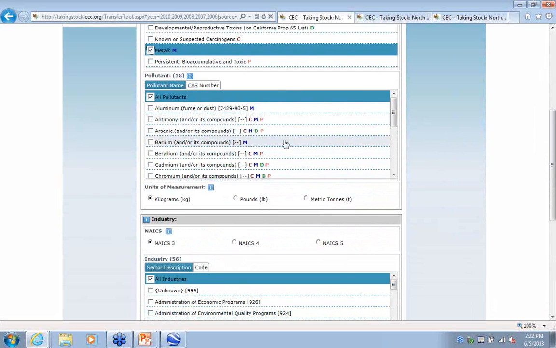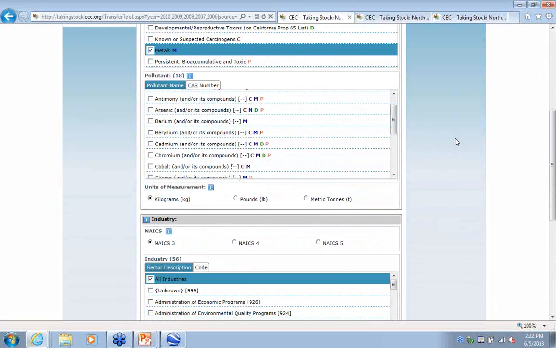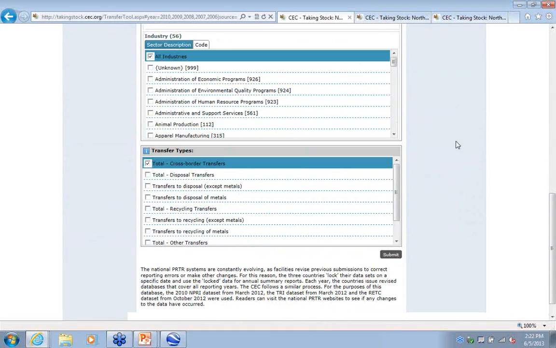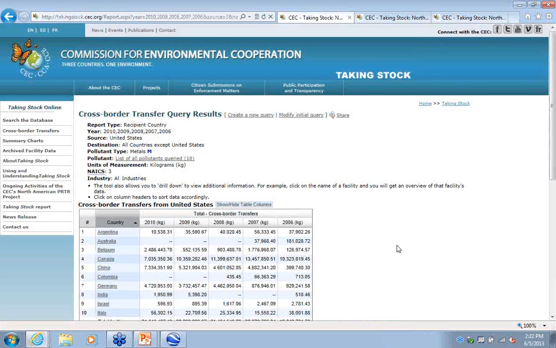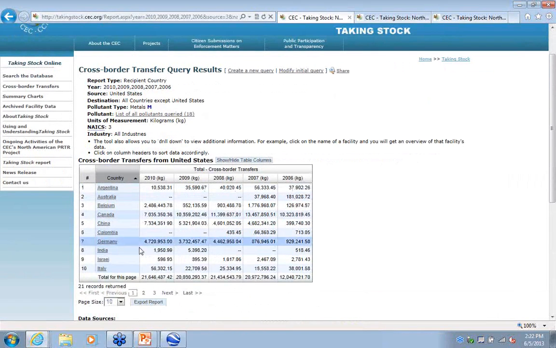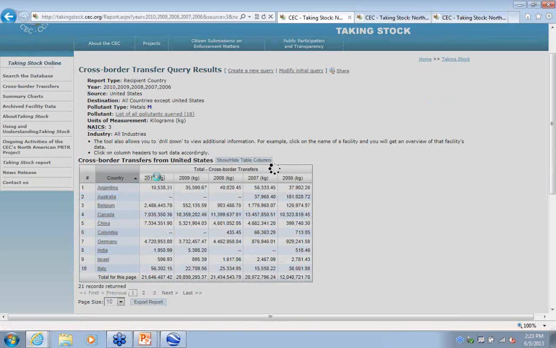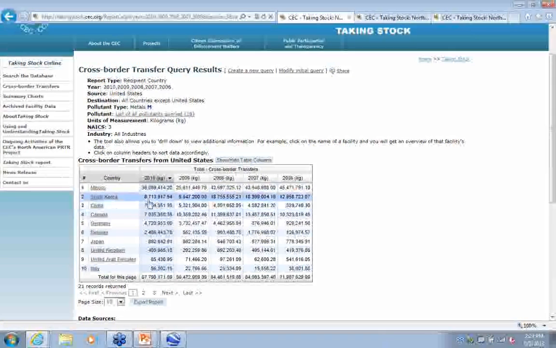In this case, we can leave the industry sector selection to all industries and the transfer selection to total cross-border transfers for now. Then we click Submit. The results page shows that 21 countries received transfers of metals from U.S. facilities. If we sort the records by clicking on the 2010 column, we notice Mexico is at the top of this list. We can click on the country name to see the data for Mexico.